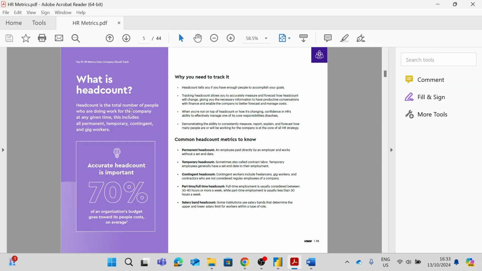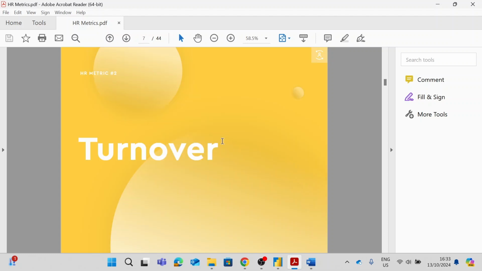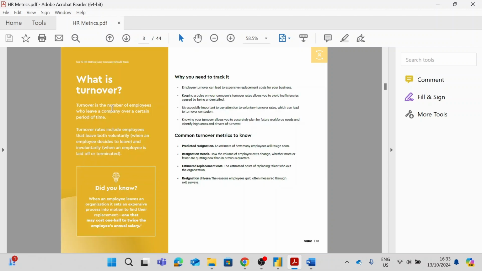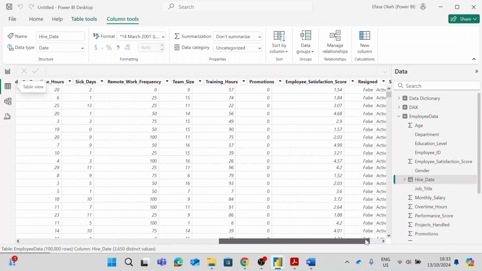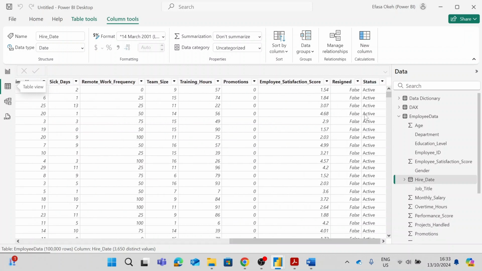Like I said, the first thing we should be looking at in this document is headcount. Then turnover. The next metric is turnover. Turnover is simply the number of employees who leave a company over a certain period. So you know what that means already. In our data, you have a column that says whether the employee is still with us, whether the employee is active or inactive. So that tells you that you should be looking at turnover rate.